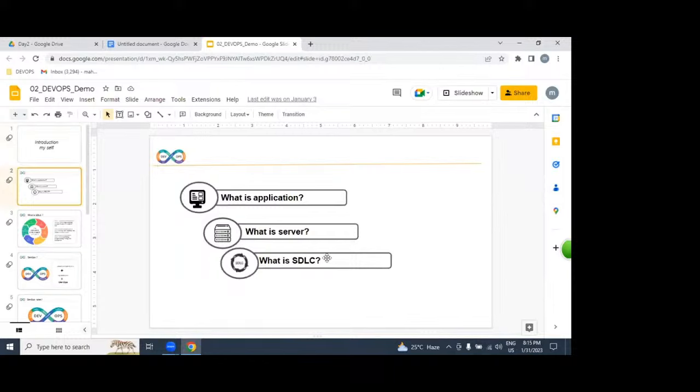So before starting, I'm going to ask you three questions. What is the first question? What is an application? The second question is, what is a server? The third question is, what is SDLC? What is an application? Anybody help me?